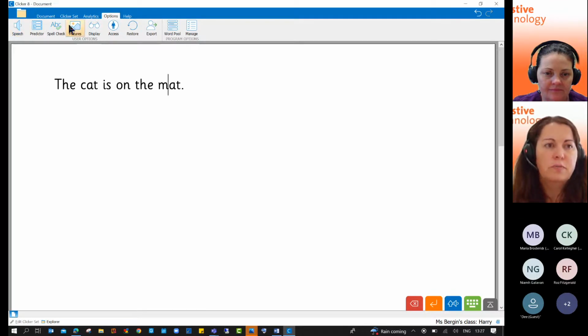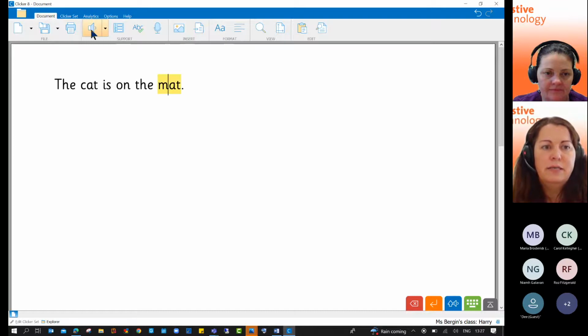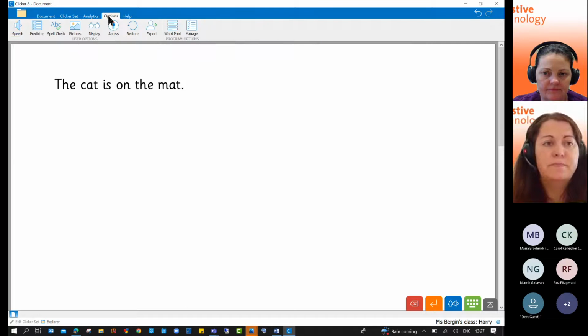Oh, sorry, wrong toolbar, go back to the document one. Mat. The cat is on the mat. The cat is on the mat. So there, the writing remained black. It was just behind the scenes moved with the speech. So for some students, that might be more appropriate.